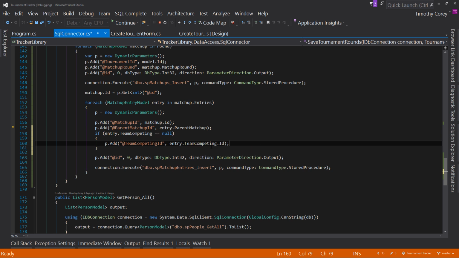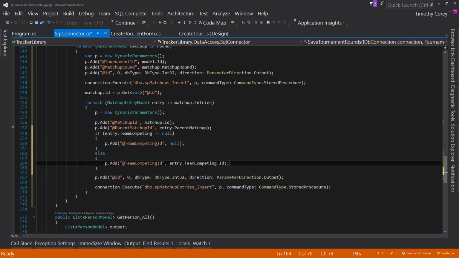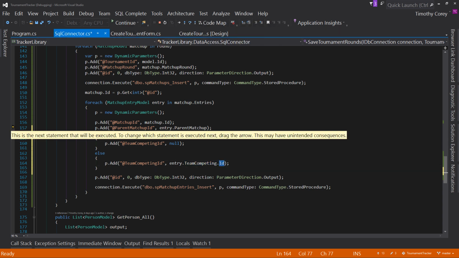I'm going to cut this line and paste it in here, and instead pass in just the team competing, which is null. In fact, I'll just pass in null, else pass in the ID. So you see what I did there? I put a check in place right away. The code still paused, but I put a check in place that said, hey, if the team competing is null, then pass in null for team competing ID. But if the team competing is not null, then pass in that ID.